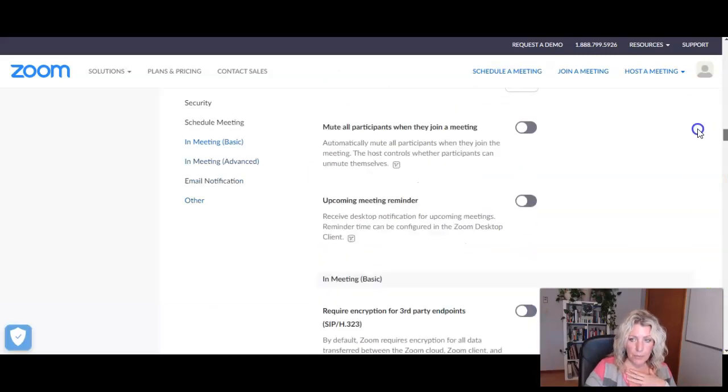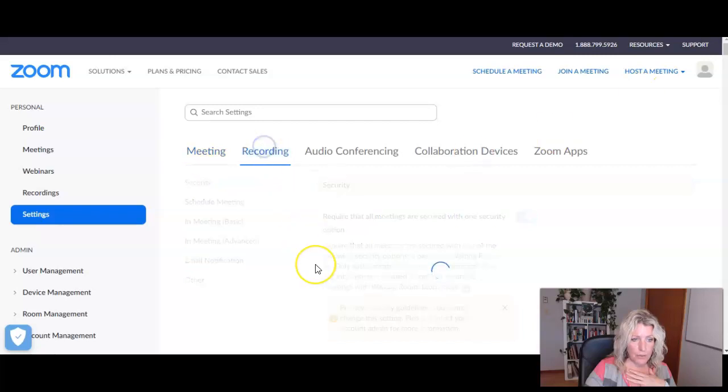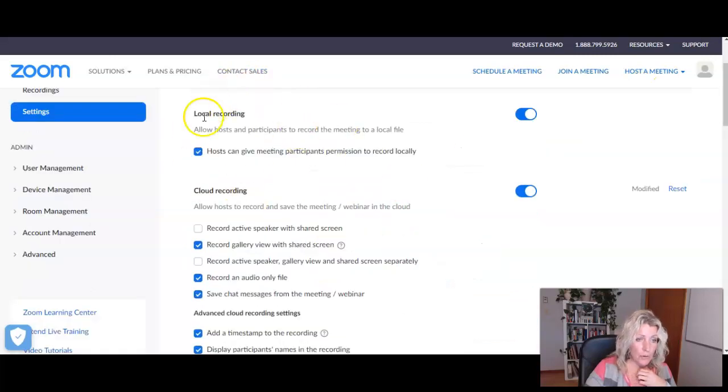Okay, so let's scroll back up to the top now and we'll go to the recording tab. So this is for local recordings, meaning not on Zoom, on your actual computer. Hosts can give meeting participants permission to record. This would be me giving my client, customer, or student, whoever I'm on the meeting with, the ability to record it if they want to. That's toggled on, and I've got this toggled on as well.